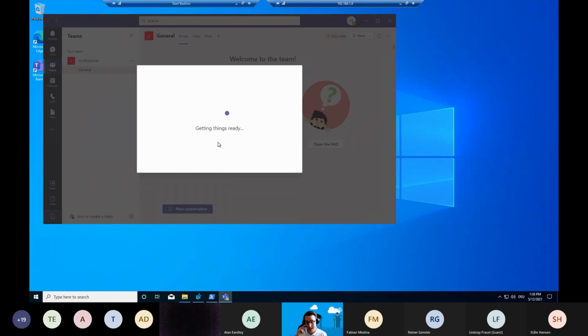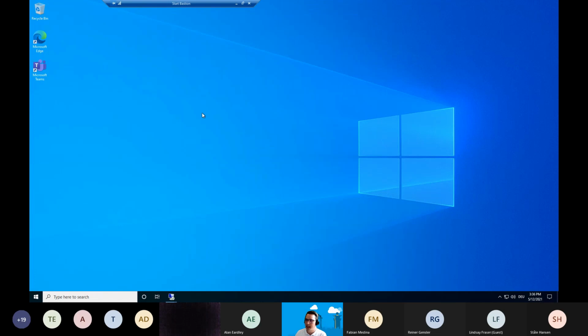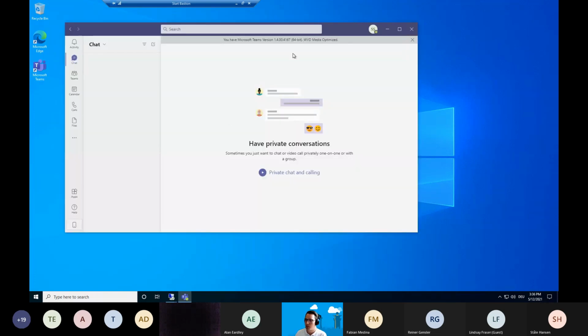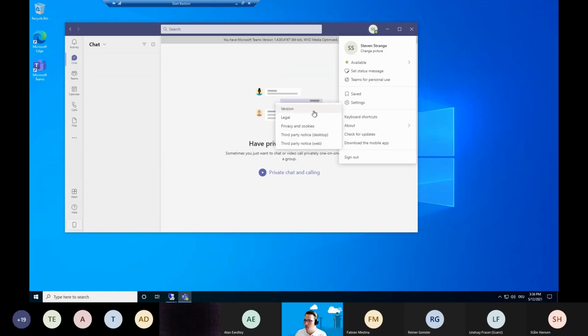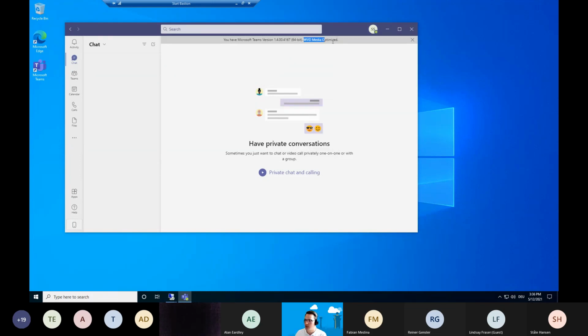This will take a few seconds until it's finished. But that's not a problem, as we need to hurry a bit. I will switch to my actual Windows Virtual Desktop host and show you what I wanted to show you, as this will probably take a few seconds. That you can go to About, click on Version, and with that you can see that the installation is WVD media optimized. And this is the proof actually that what we did was successful.